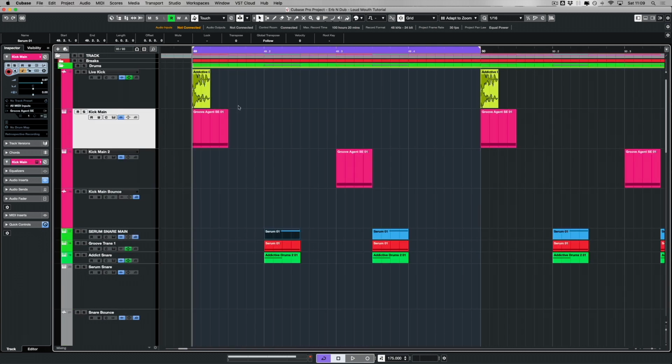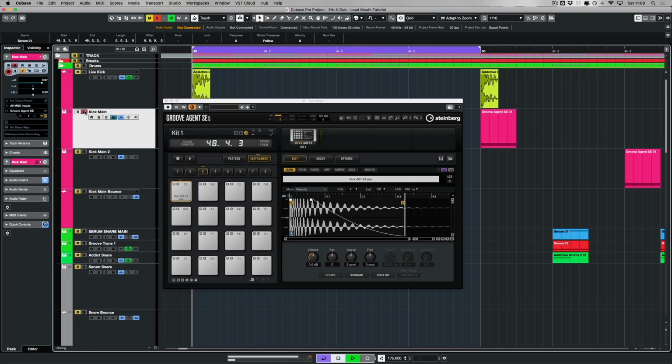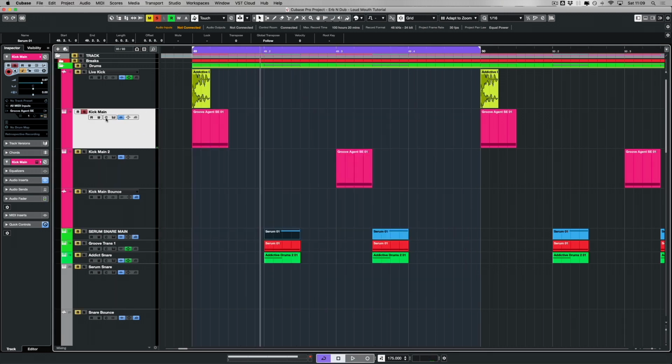So the main kick I used, I made in another project, exported it out, then imported it into this project. I used Cubase's drum machine Groove Agent, loaded the sample in. You can see I've adjusted the envelope of the drum. Let's see what processing's on it.